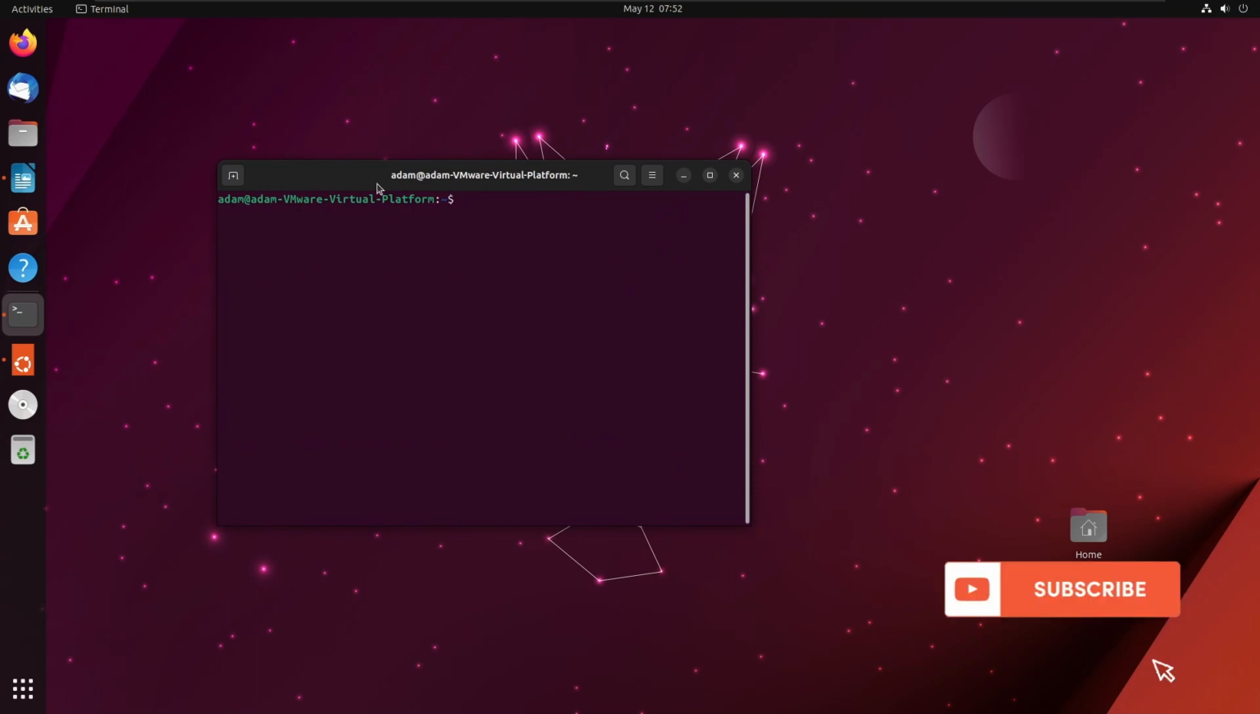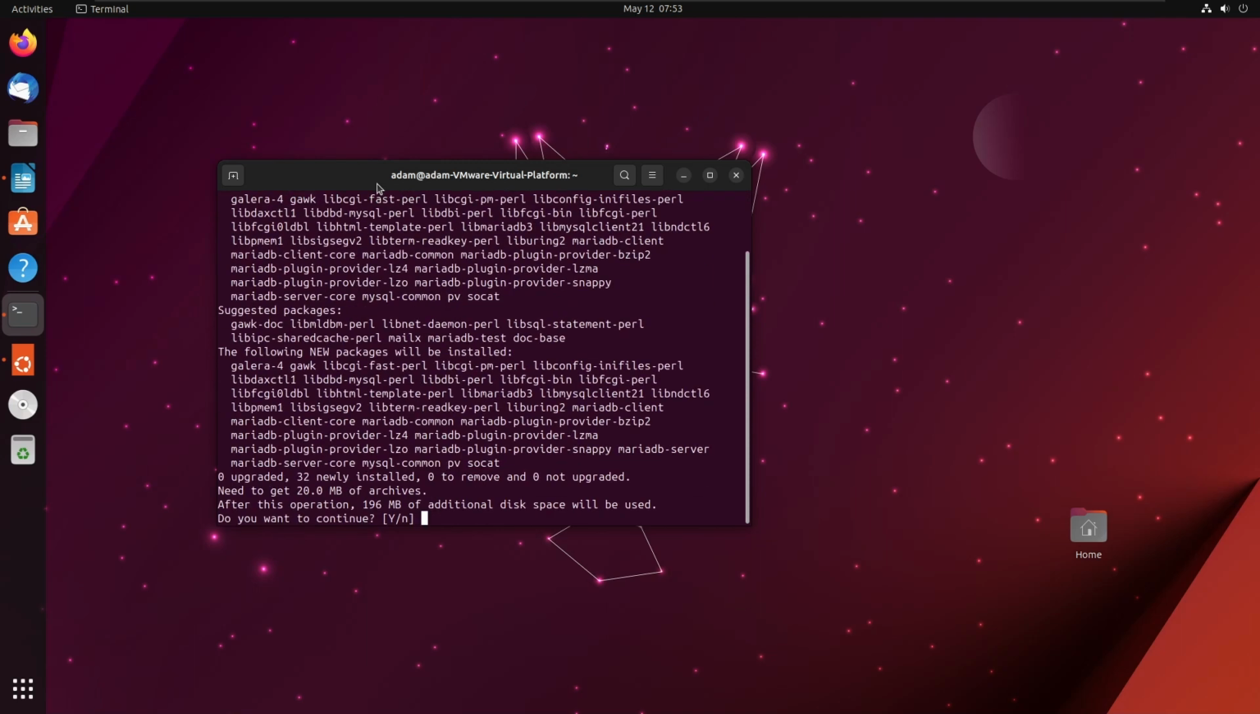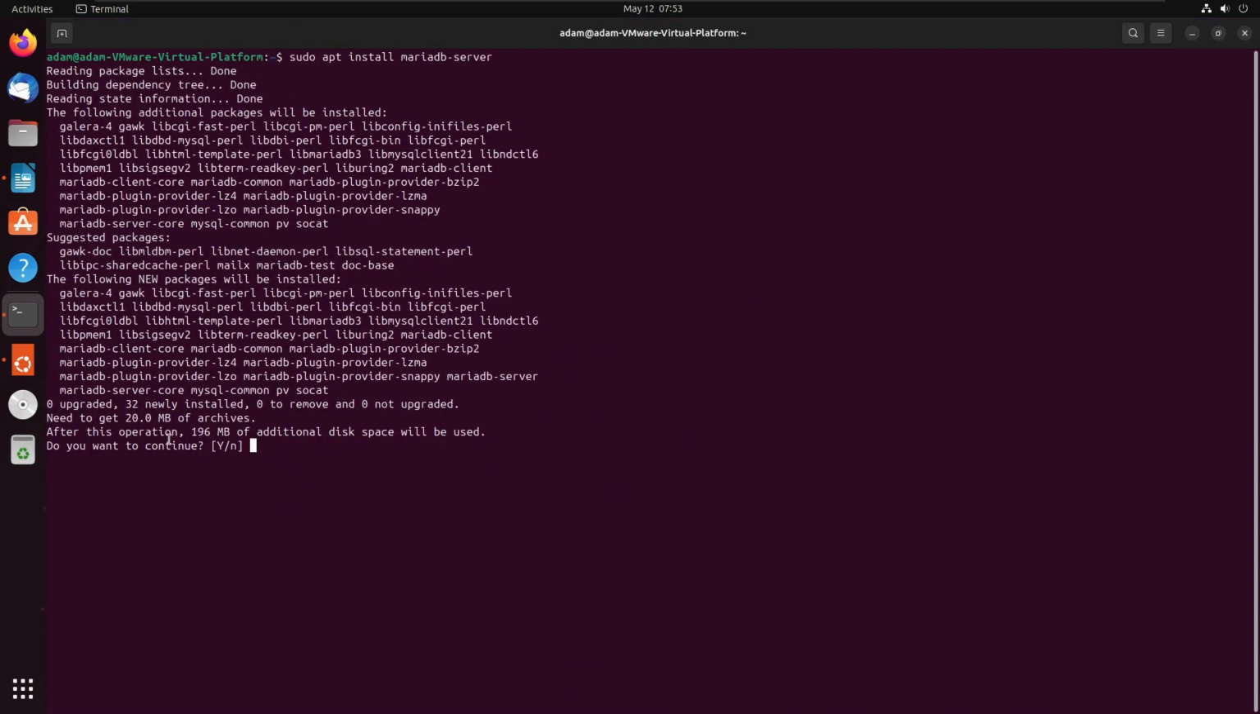Then the next command we need to use is sudo apt install mariadb-server. MariaDB server. Okay, so press enter. Here are the details: this will take 196 MB of disk space. So write Y and press enter.